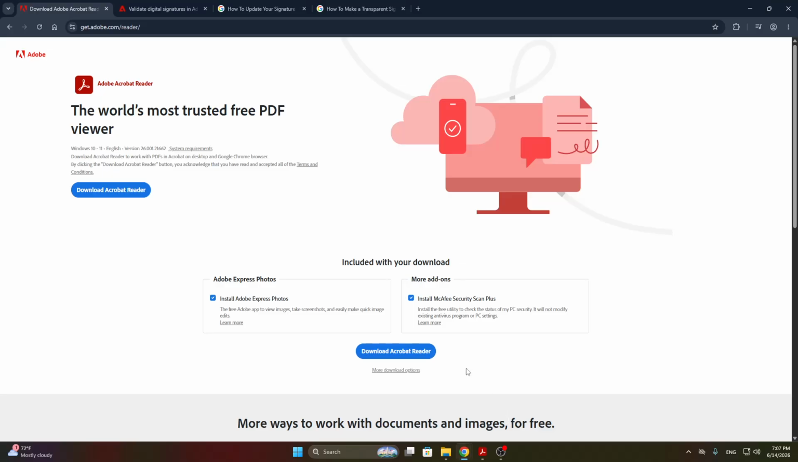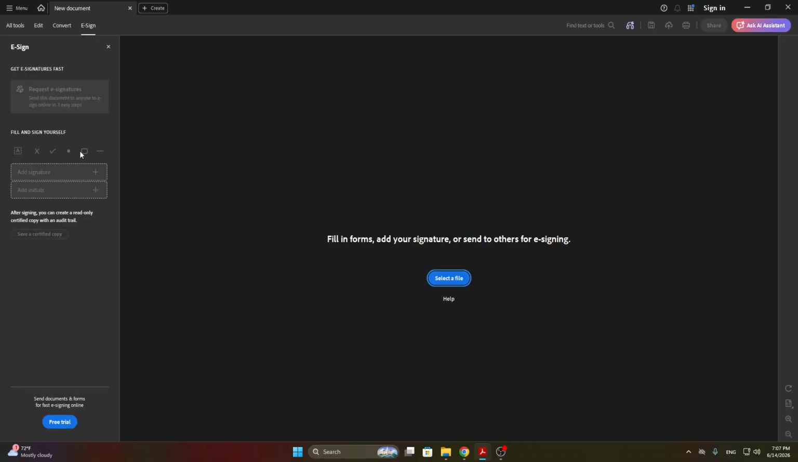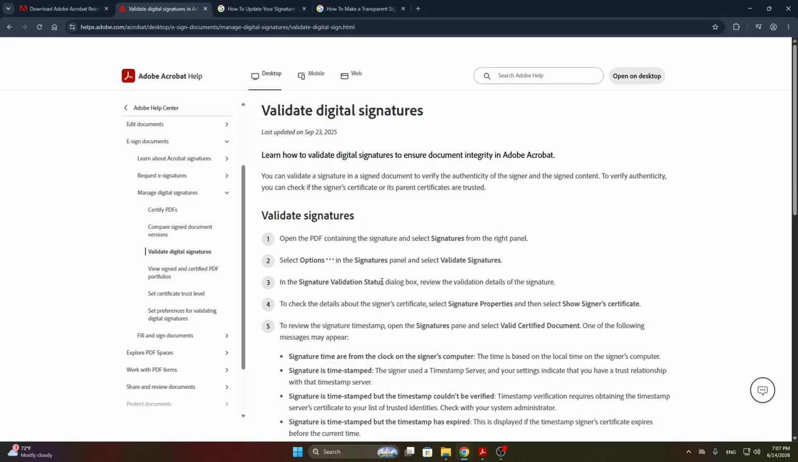But if you need help with verifying your ID and your signature, here we have an article on the official adobe.com website on how to validate digital signatures. You're going to open a PDF containing the signature and select signatures from the right panel. Here you can take a look at the signatures at the left side of the screen. Once you open up this menu for adding your signature, you're going to select options in the signatures panel and select validate signatures.